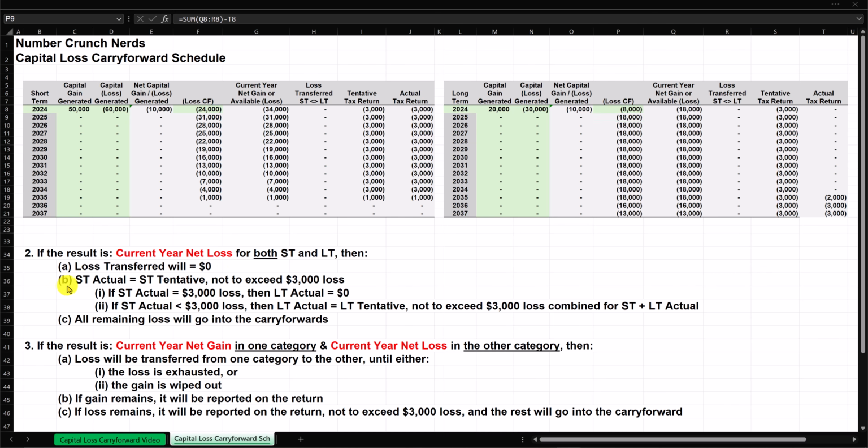Okay, item B, the short-term actual deduction will equal the short-term tentative deduction, but not to exceed $3,000 of loss. Okay, just to refresh this rule right here, capital loss can be used to offset ordinary income on your tax return, but not to exceed $3,000 in any given year.